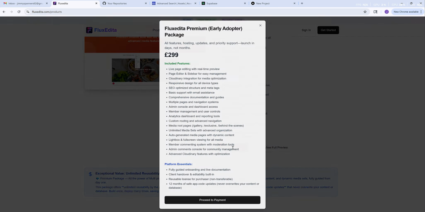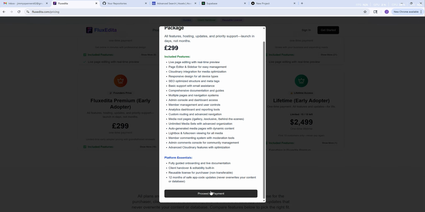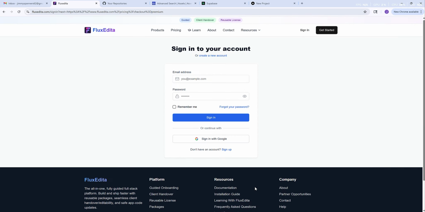If we click on the View Map button here, for example, and I will click Proceed to Payment, before you can actually purchase the Fluxedita website package, you must actually create an account for Fluxedita. This way, you will have direct access to your member portal. Once your account is created, you can send support tickets, access download updates, etc.